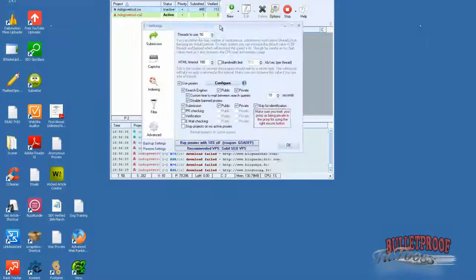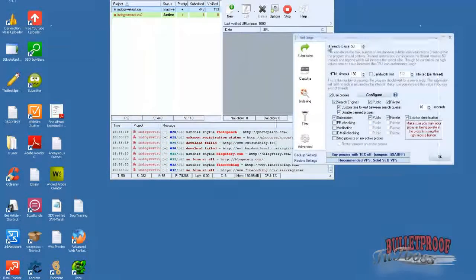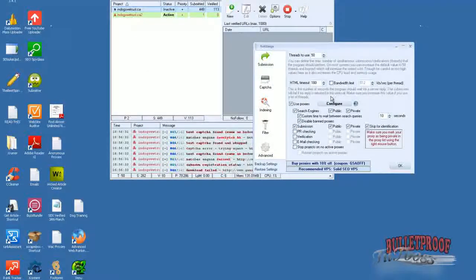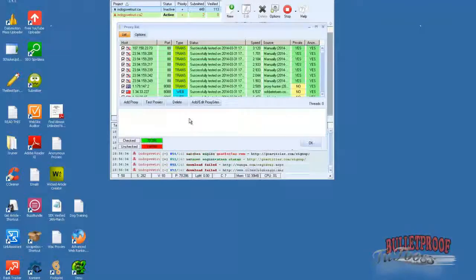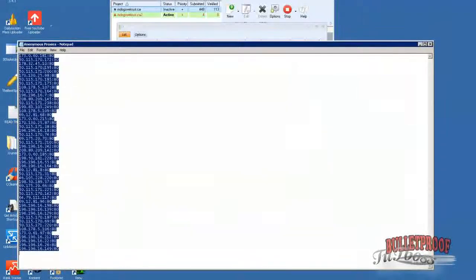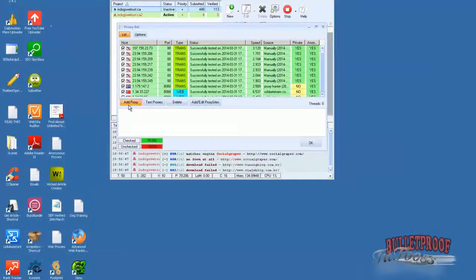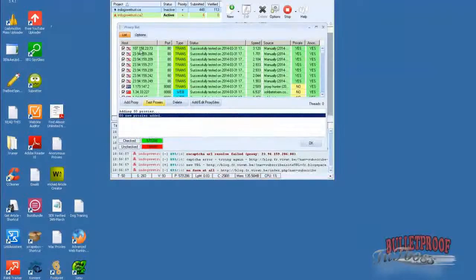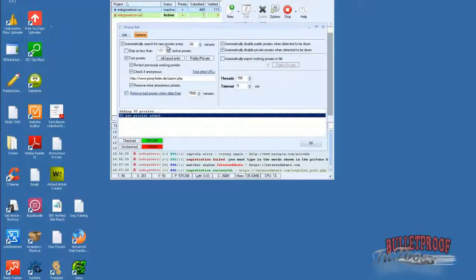and let's go over some proxy options and our CAPTCHA options while that's running. So the first thing that you want to do when you come in here for the first time to set up your proxies is grab your proxies, the ones that we give you. If you have one of our desktops, you're going to have a list of proxies. Come in here and add it. Now we're going to go into here, automatically search for new proxies, set that to 60 minutes. Automatically disable proxies when detected to be down, yes. Automatically disable private proxies, yes.